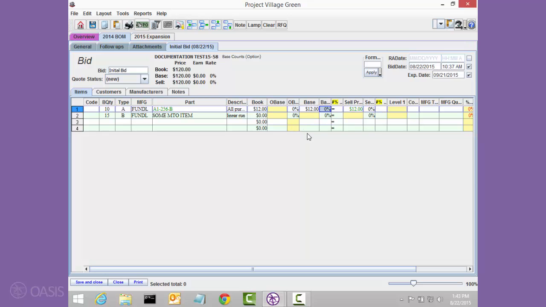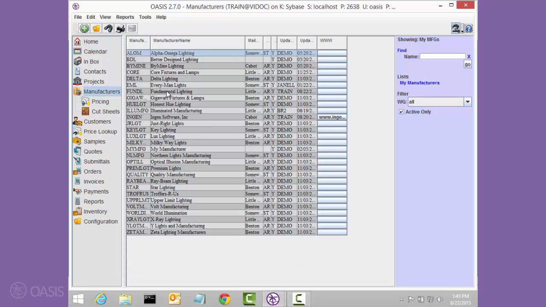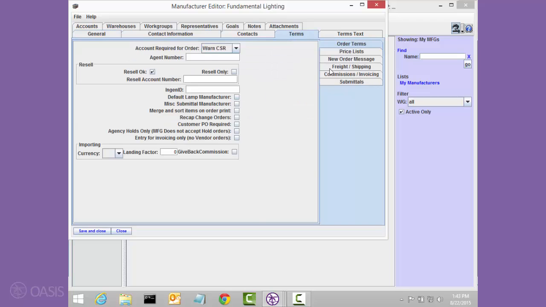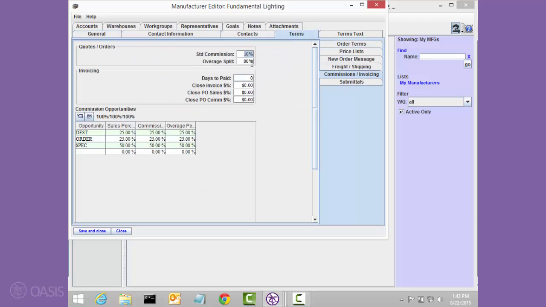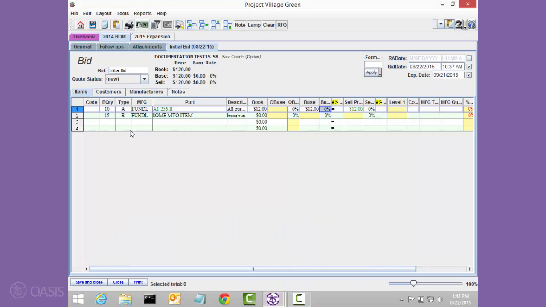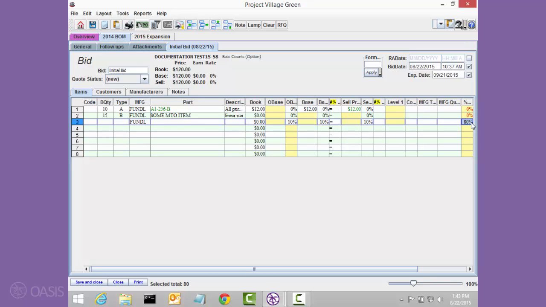particular factory. To save yourself some time, what you might consider is go to the main Oasis screen, manufacturers. I'll identify that fundamental lighting right there. And under terms, I'm going to set them up as being 10% and 80%. I just did this a few seconds ago. And now when I key in a new item, instead of it being 0, it'll actually identify it as a 10% item by default and with an 80% take of the overage for the rep.